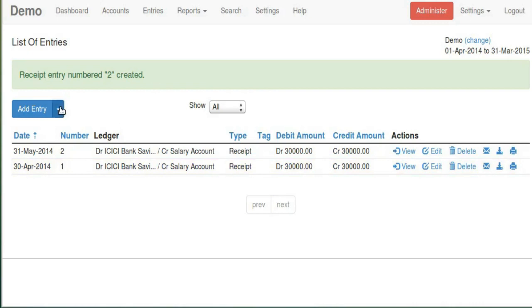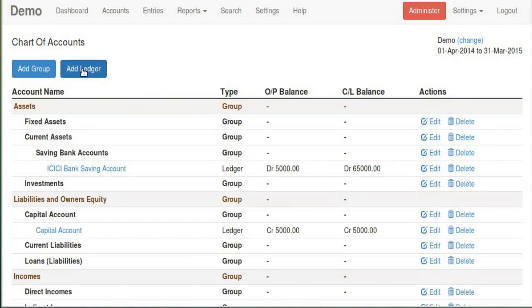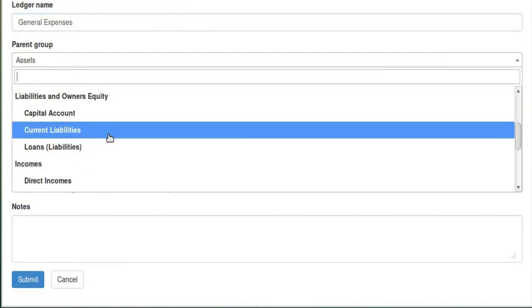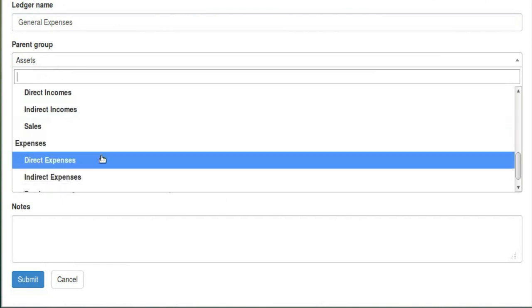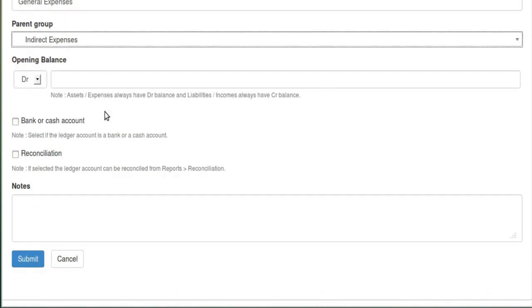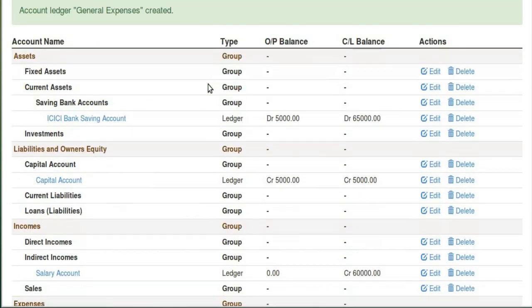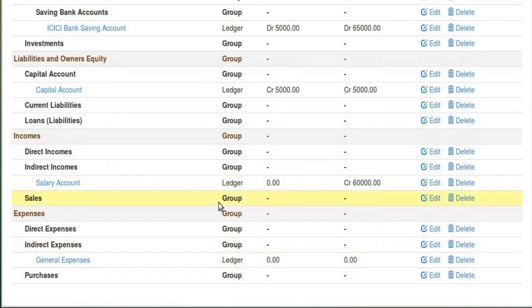So let's say now, for example, I made a purchase of a mobile phone in the first week of May after receiving my salary. I'll go back to my accounts and create an account for that. I'll say add ledger and say general expenses, and it will be under indirect expenses. It has no opening balance or anything, so I'll just click on submit and I can see it over here, general expenses.